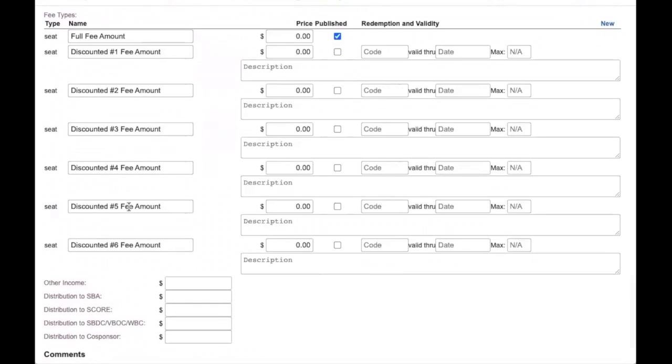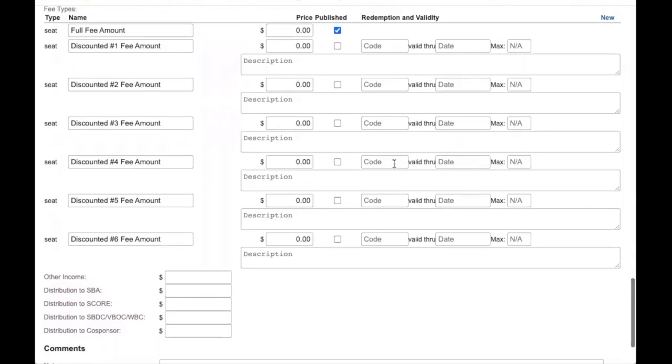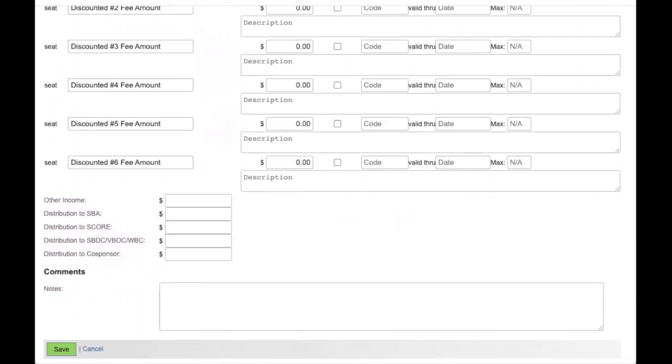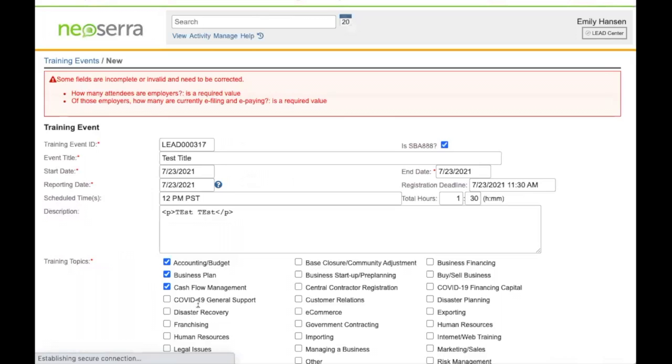And here, usually we're not training for any event, so we're going to leave all this as is. And if you have any comments, this would be notes to your other admin and director. You can put it here because it won't be seen on eCenter. So now we're going to save this.